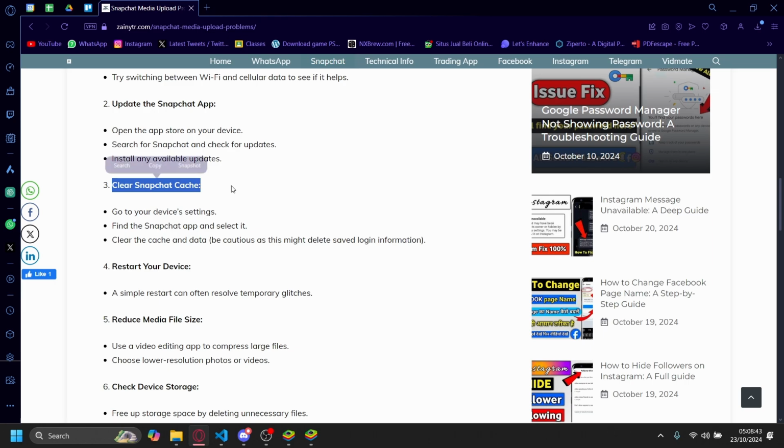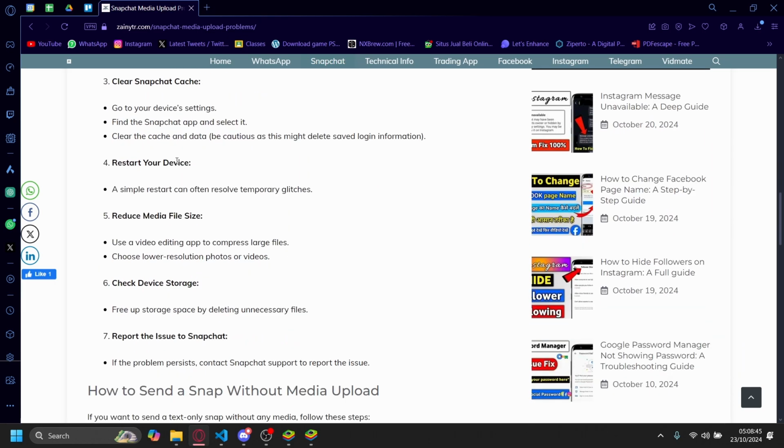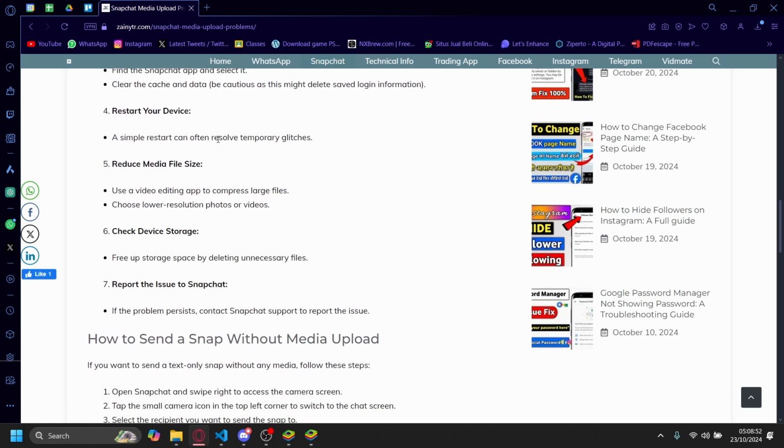You can also try to clear the Snapchat cache if you do have that. So go to your device's settings, find the Snapchat app and select it, and then you'll need to click clear cache and data. You can also try restarting your device.